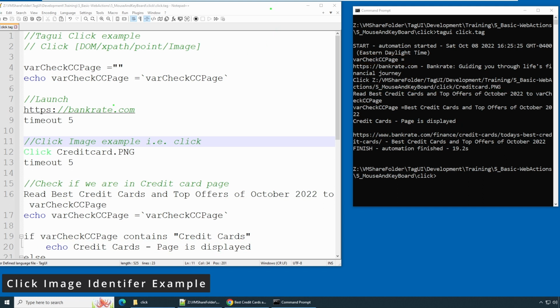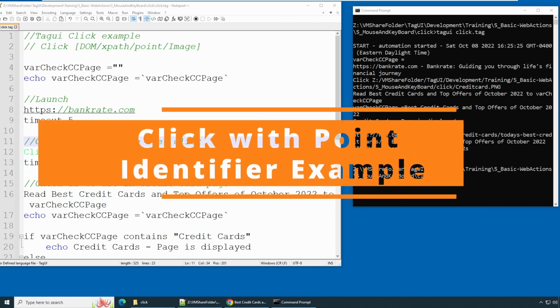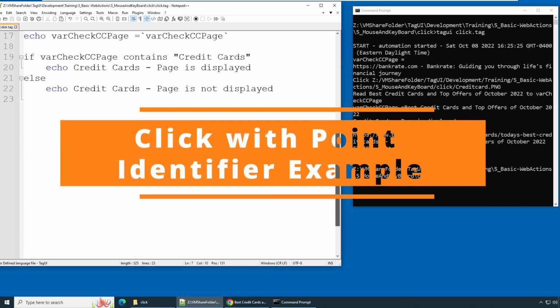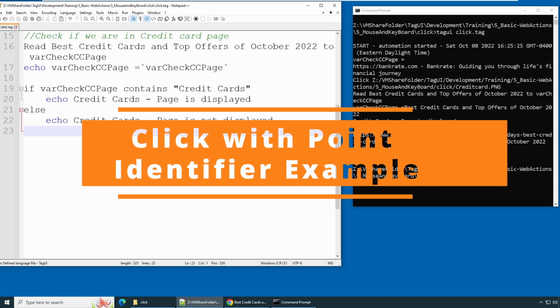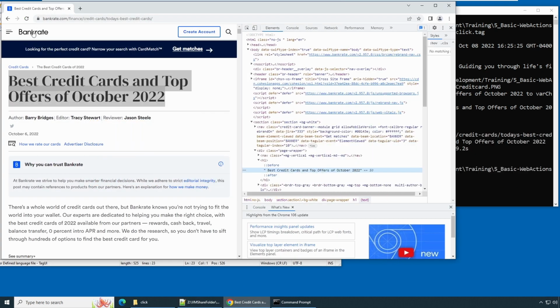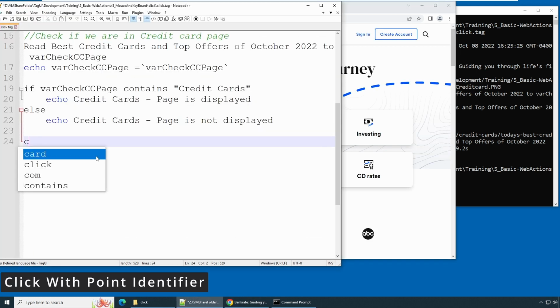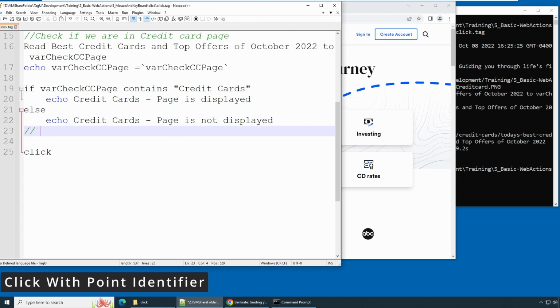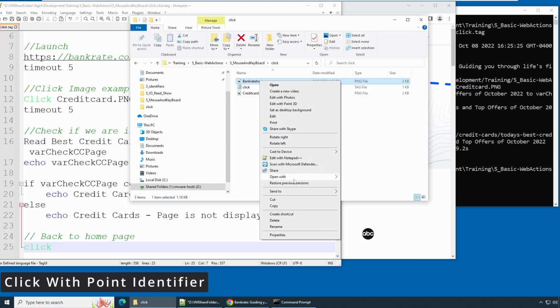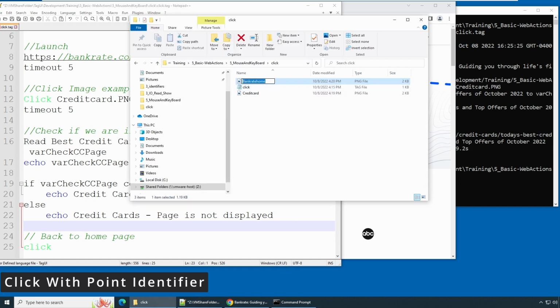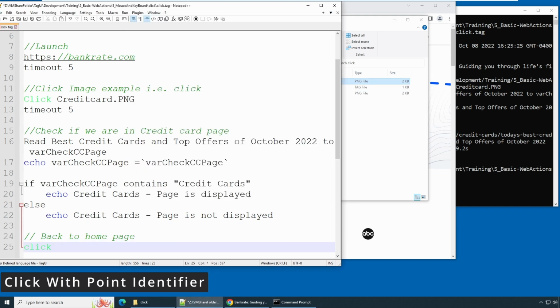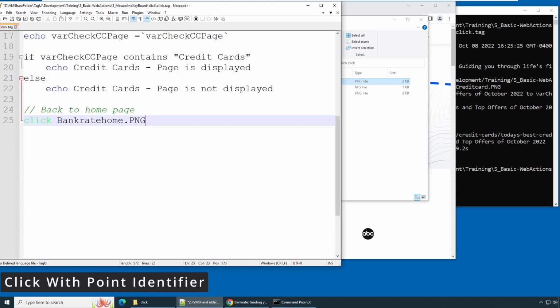Next example we'll see is a point. Means we have a point, we'll try to click on a point. Okay, so let's see the example for a point. So how does it work? We'll go back to our home page so that we can see the home page. Let's click on back to home page, and here you say click, and we have a click home example. Copy, and you come back here and say click home.png and save.